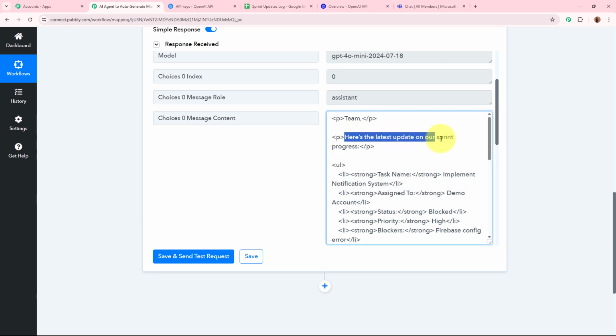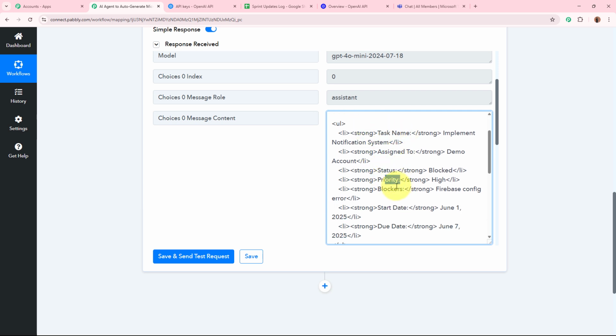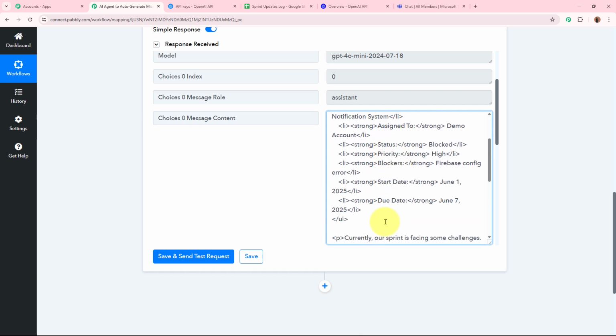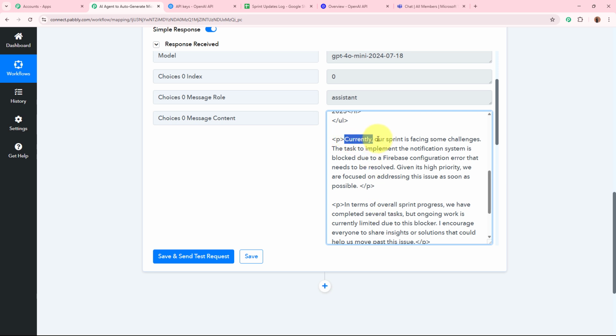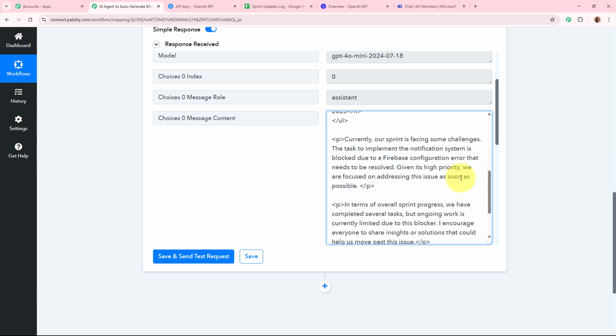Team, here's the latest update on our sprint progress. Okay, you can see the task name, assigned to, status, priority, blockers, start date and due date are right over here. And this current sprint is facing some challenges. The task to implement the notification system is blocked due to the Firebase configuration error that needs to be resolved. Given it is high priority, we are focused on addressing the issue as soon as possible.